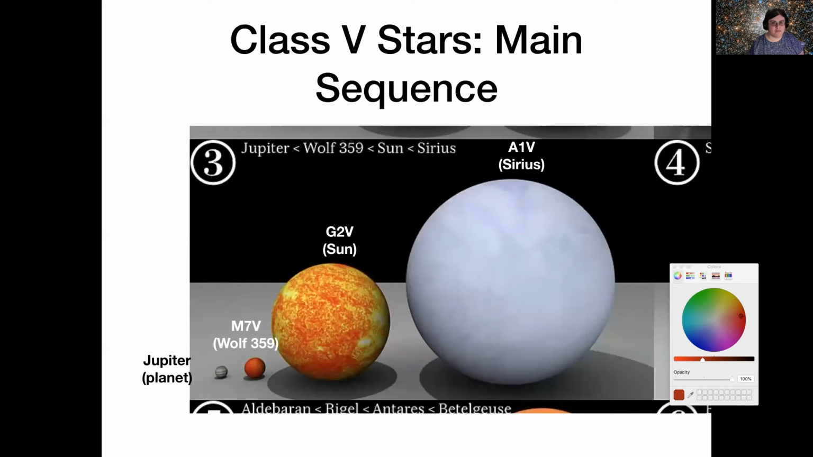And this is a scale model, not real pictures. So you can see at the left, we have Jupiter, a planet, for scale. We've already gone through the solar system scale, so we know roughly how big Jupiter is. And then we have 3 main sequence stars. Notice they're all luminosity class V. We have an M class main sequence star, Wolf 359. We have a G class main sequence star, our sun, and we have an A class main sequence star, Sirius. And you can see from their colors that that's in order of temperature.